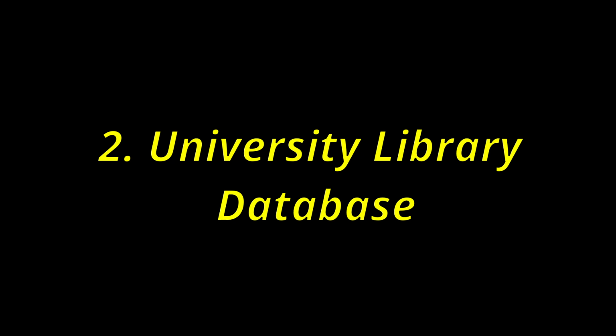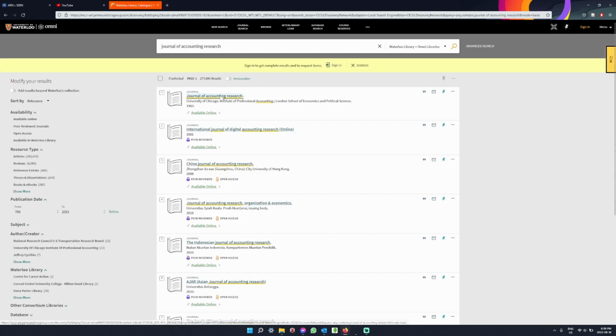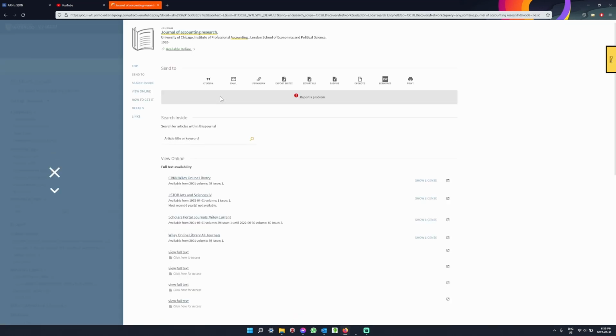My second tip is to use your university library database. One of the cool things about being a master's or PhD student is that many universities are already subscribed to the top academic journals, and you can access these journals for free through the university library database. What's great about these subscriptions is that you can search up the journal that you're interested in and then go directly to the journal website, look at the different issues that have been published, and you'll have full access to many of the papers within the journal.